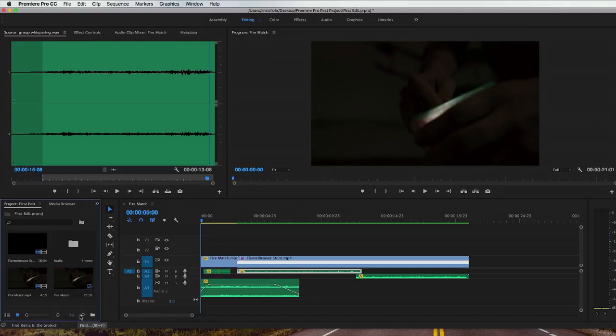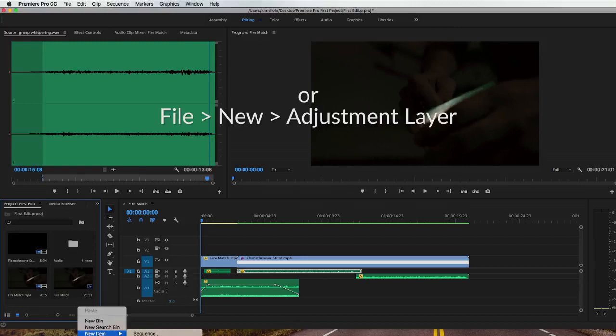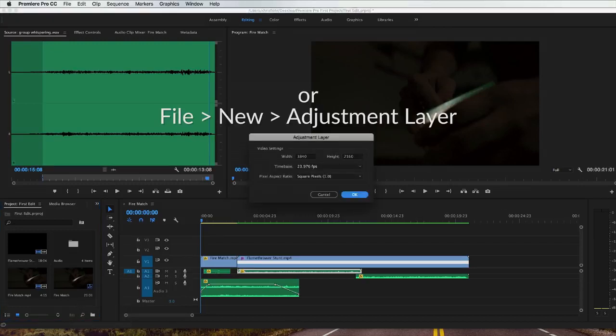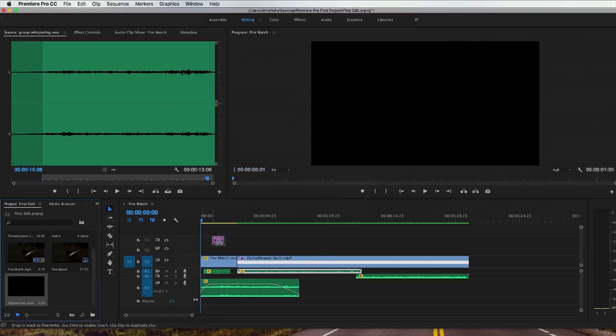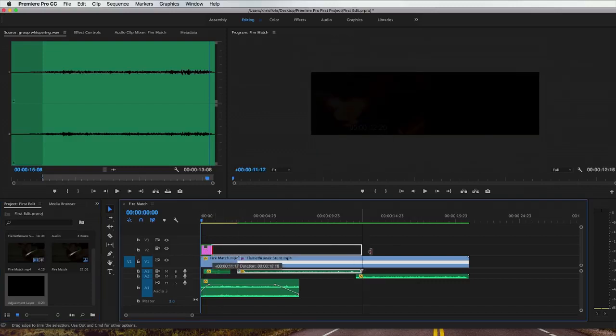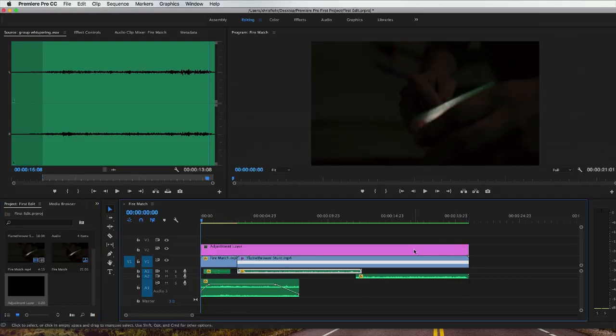The first thing I want to show you is how to use adjustment layers. So right click on this part and click where it says new item and select adjustment layer. We're gonna hit OK, and then we're gonna drag and drop this adjustment layer on top of our footage, on video layer number 2. We're gonna extend it so that it covers the entire footage.